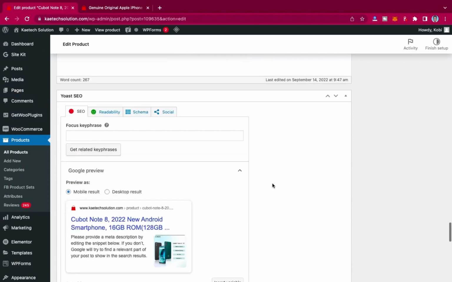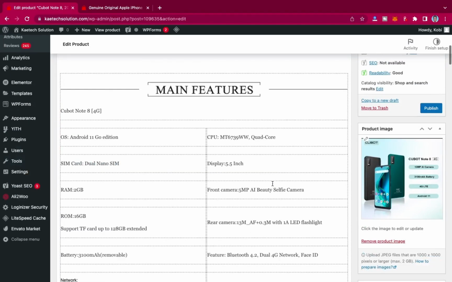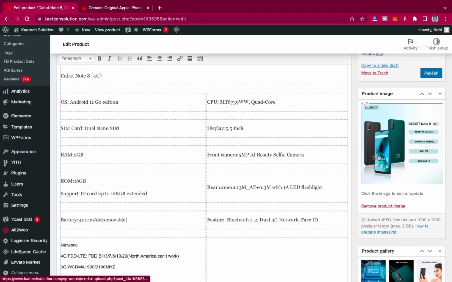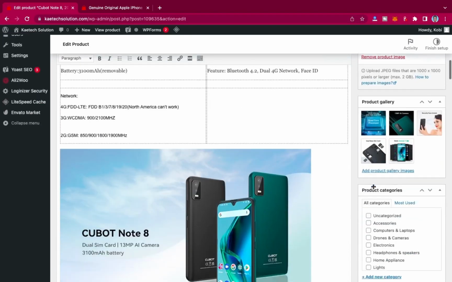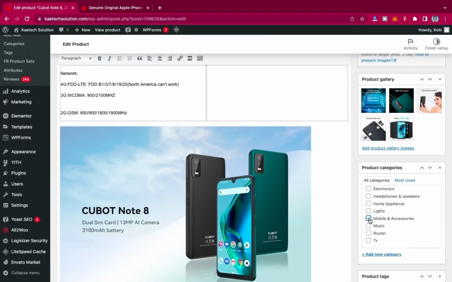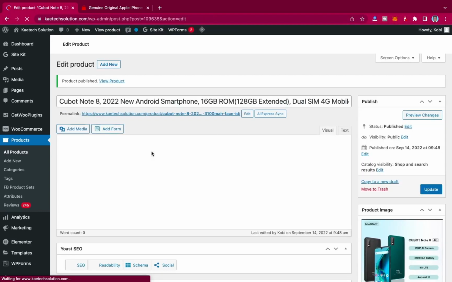So you can do every editing over here, and even change the product image if you want. Now if you are okay with it, you just click on publish, and then you publish this product. Okay, so that is it. This is a very nice plugin that you can use.